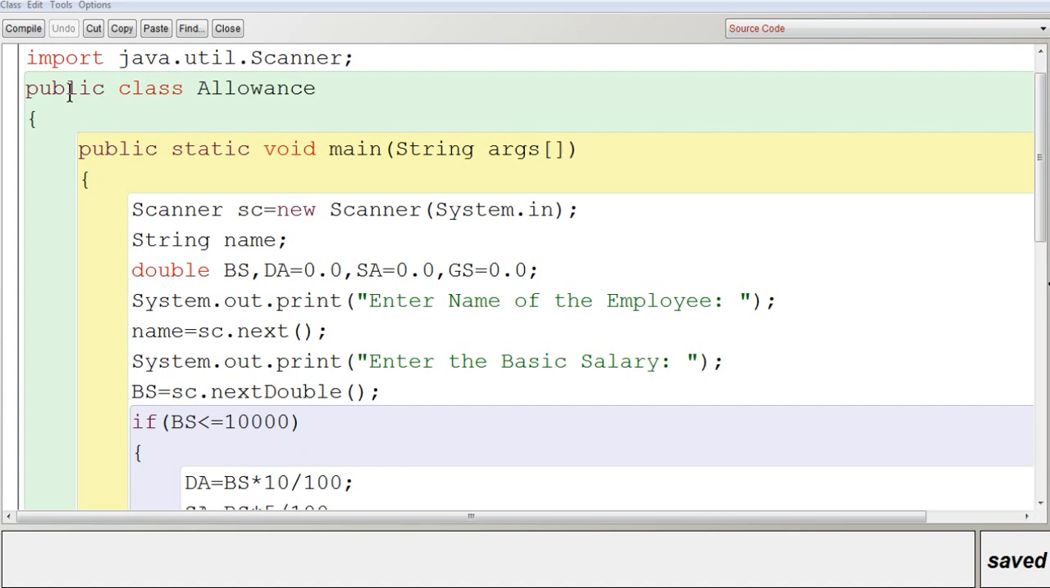You can see the first line: import java.util.Scanner, which is used to include the Scanner class in the program, and the class name is Allowance. Inside, you have the public static void main function, and the first line is the Scanner object. You are going to create a Scanner object using Scanner SE equal to new Scanner(System.in), which will create a Scanner object so that you can get the input from the user.